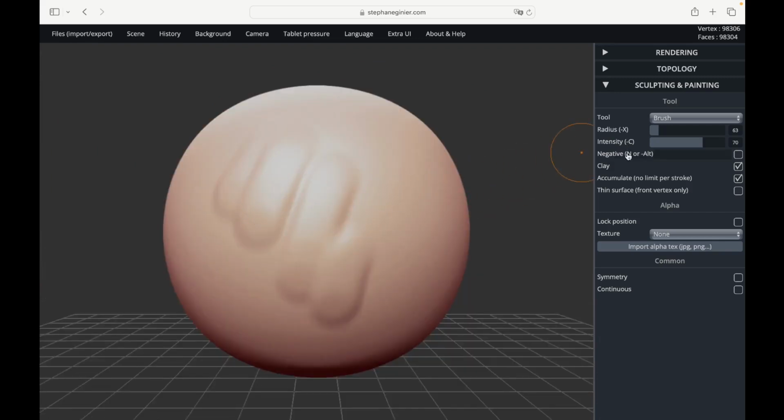In the options that the tool offers, we have Clay, Accumulate, and Thin Surface. The first option allows us to add clay. With the deactivated option, the path obtained is flat. With the activated mode, the path is swollen and stretched upwards. The choice to activate or deactivate the clay function is subjective.